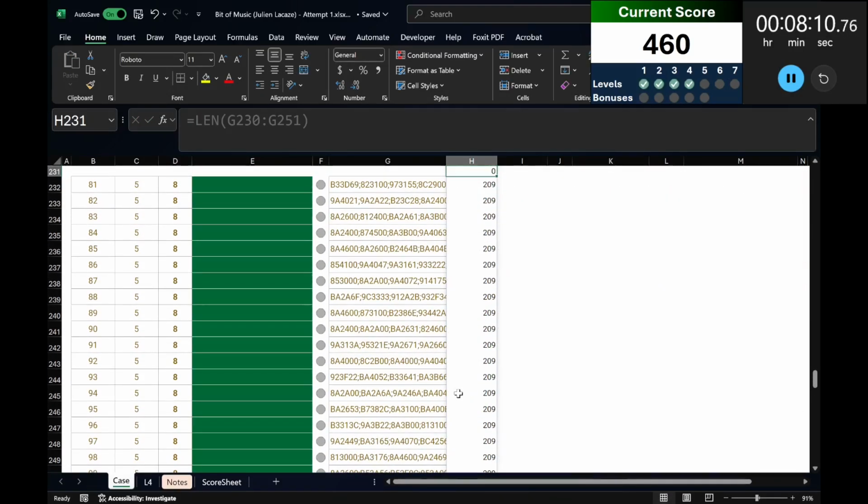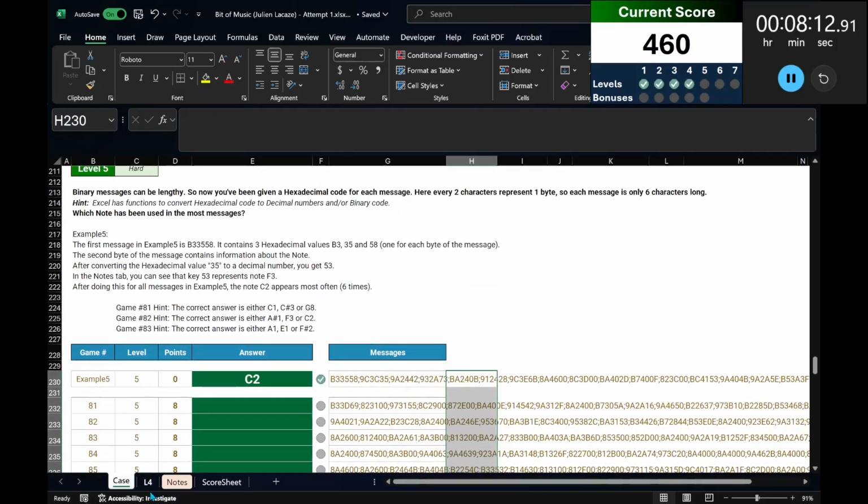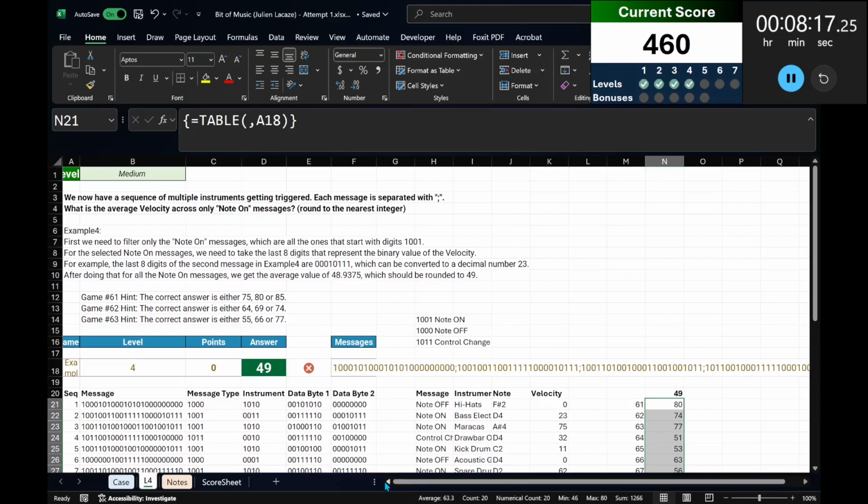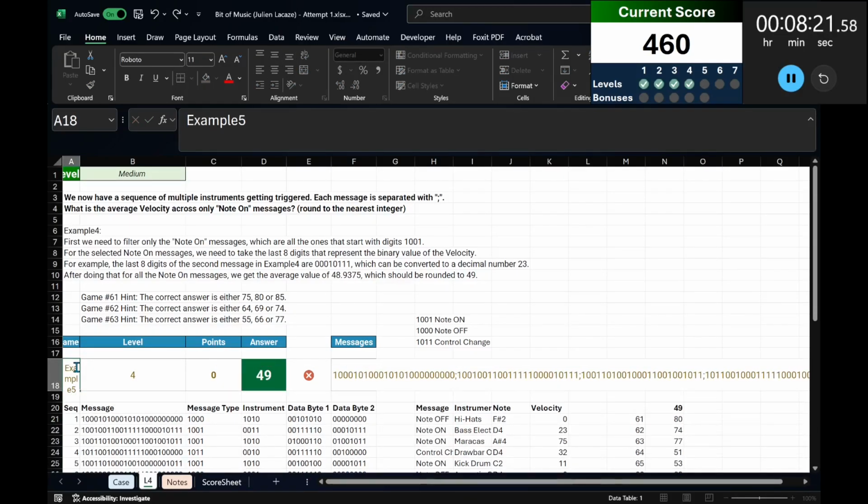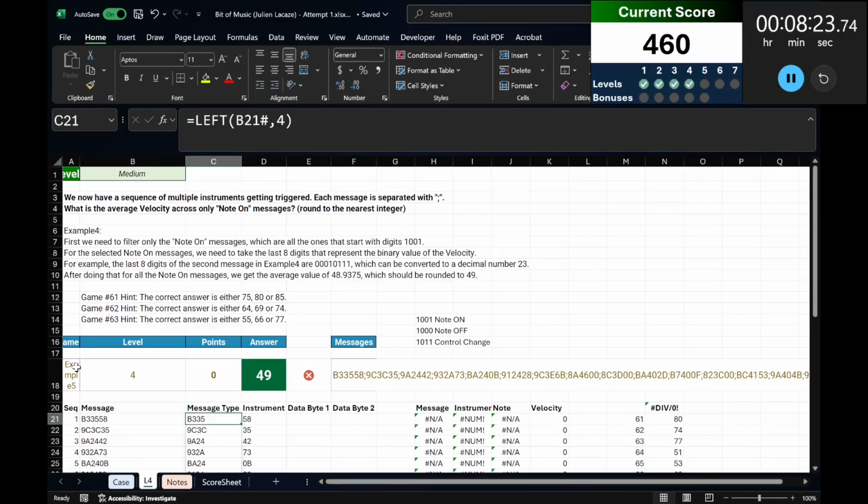Now I'm going to start here by checking: are all of the messages the same length? They are. And because the only real change is converting from binary to hex, I'm going to try to use my existing model and just tweak it a little bit to change all of the messages into binary, to be able to use that binary code to find the answers here.